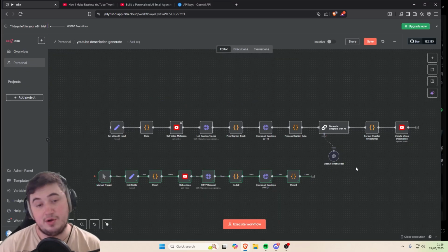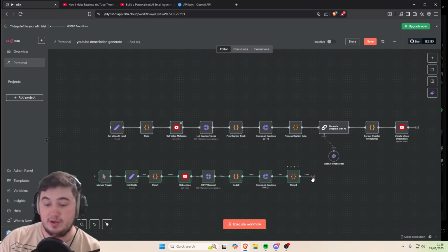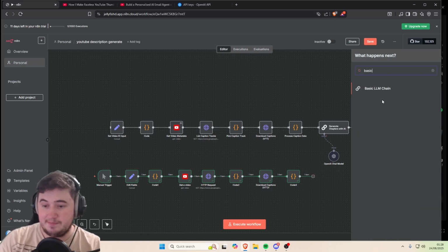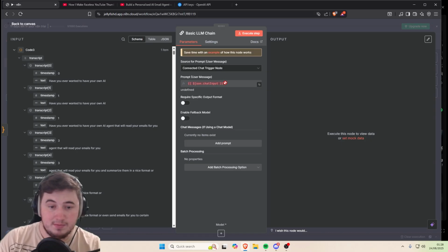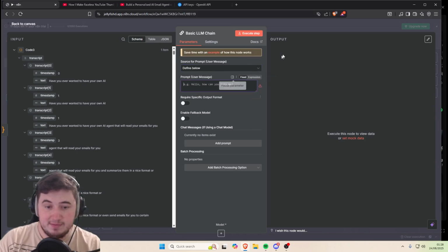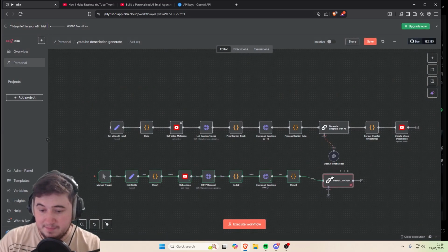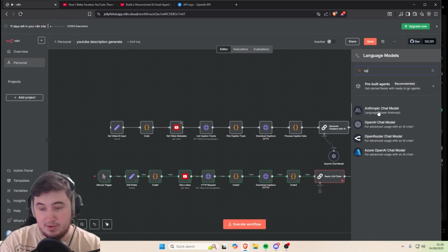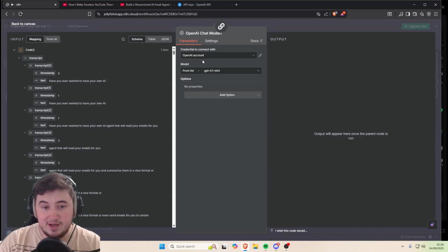Next, we're going to need the AI component to be able to actually work on the data. So we're going to put a basic LLM chain. Boom. Change this to define below, but we'll move on for now. Next, we need to actually connect the brain of the module, which is the model. So click on the plus, type in OpenAI. I'm just going to use the OpenAI models for this. Make sure you connect your OpenAI account.